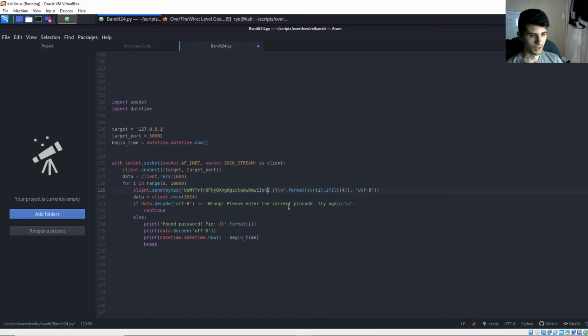Once we send those bytes, we will receive a message, and we'll decode data. So again, we'll assign the message we received into a variable called data, and then we can decode it with the decode function, data.decode UTF-8, which is the format that we encoded it to begin with. If it equals the message that we receive, meaning the pin code is wrong, all we'll do is continue. Just skip over it. We know this pin code is not the right one.